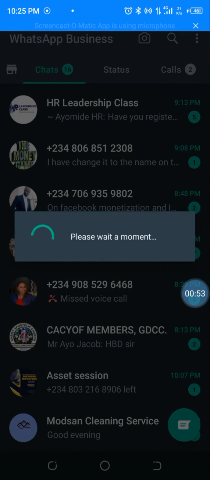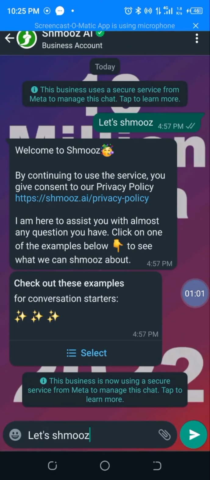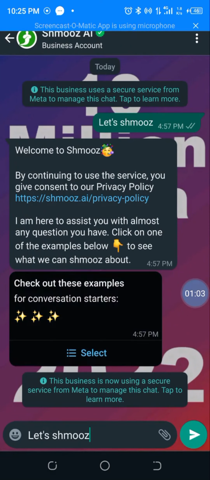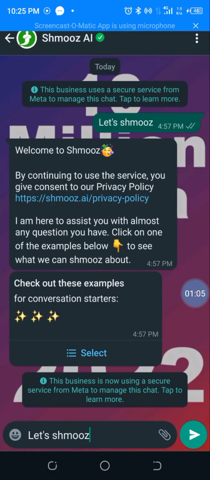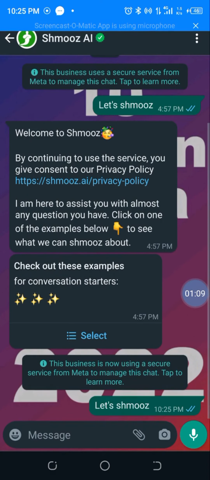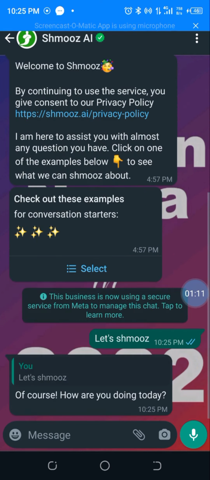Once you are led to your WhatsApp, you will receive the number as ChatGPT, and you can end up asking different questions to this particular AI. So here it is. It will bring up Let's Schmooze. You send it. Once you click on Let's Schmooze, it will bring up a welcome message, welcoming you to the WhatsApp chat.